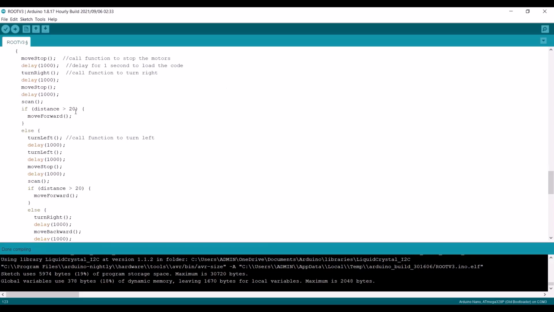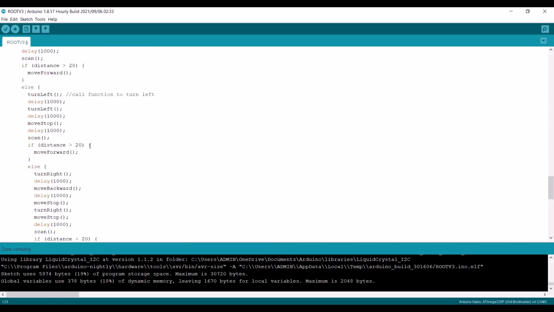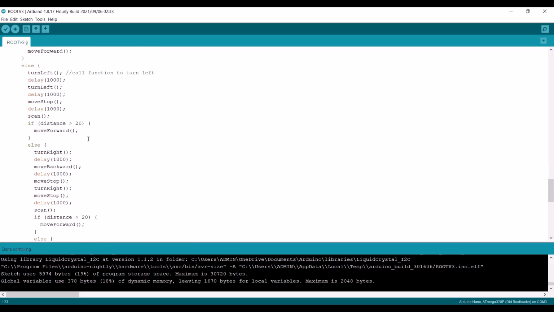If the distance is greater than 20 cm, it will move forward, meaning that it will turn right. If it's not, then it will turn to the left side. It will turn 2 times here, since the robot already turned to the right side, so it will turn left 2 times. When it has turned to the left, it will scan the distance. If it's greater, it will move forward. If it's not, we will let it turn right and go back to the original direction.